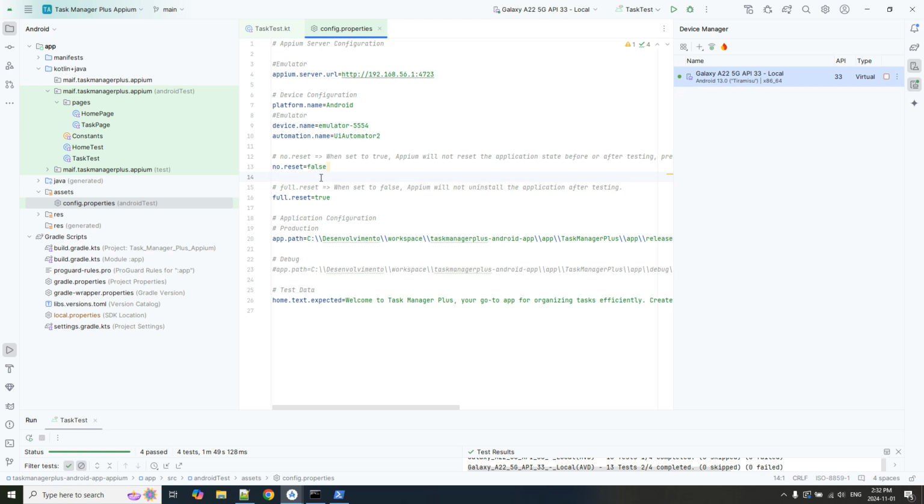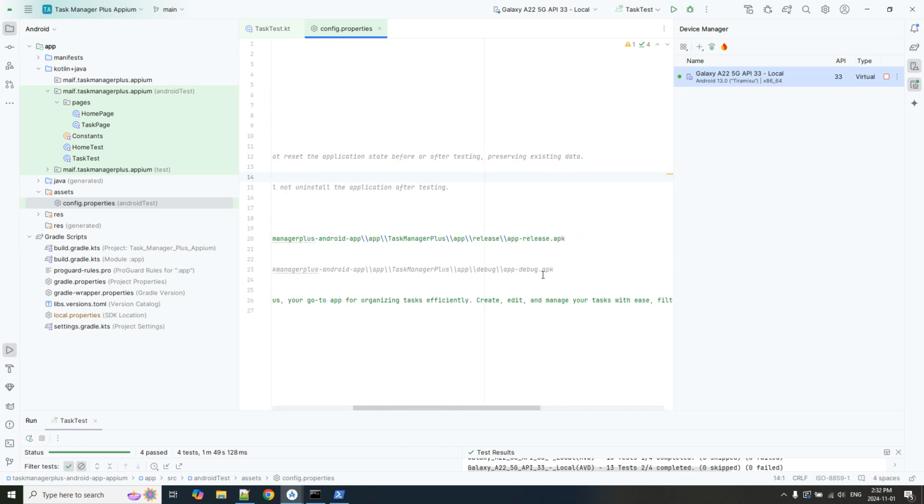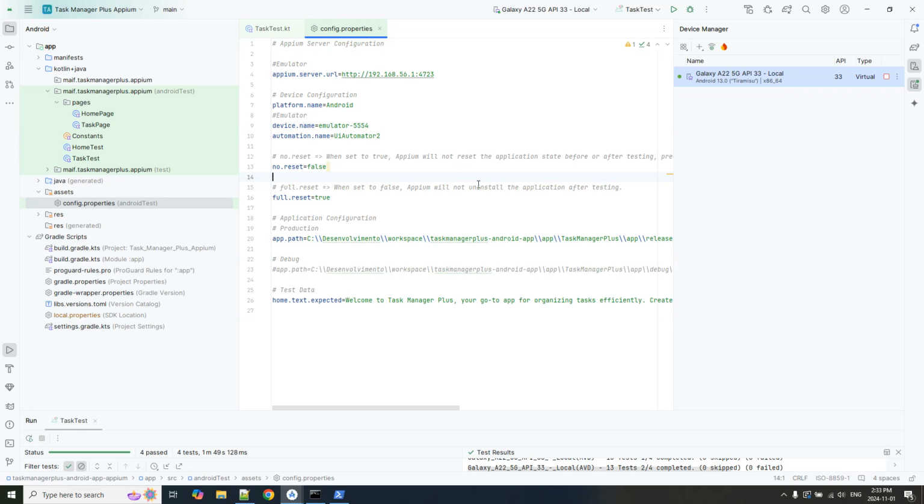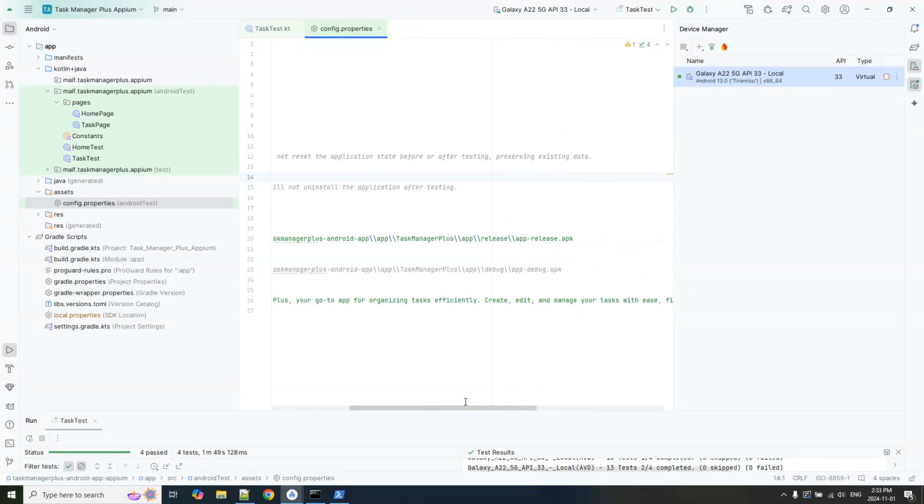and this is for installing the app in our Android, in our emulator. Here is where my APK is, okay? But here, just a moment to explain.